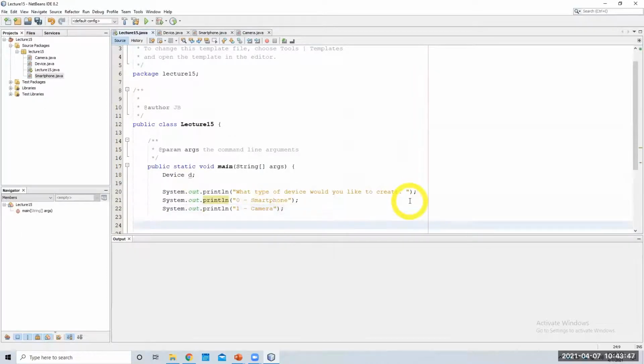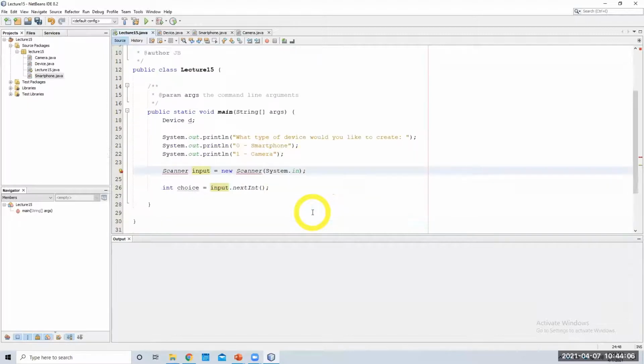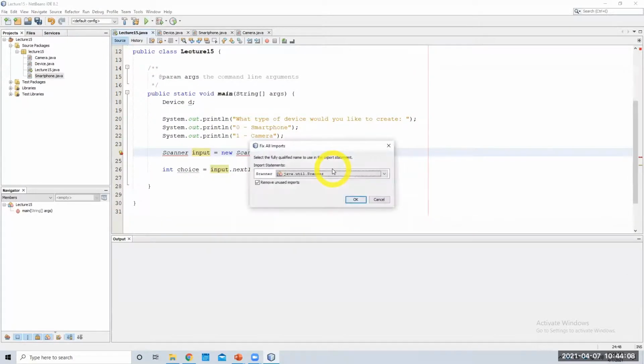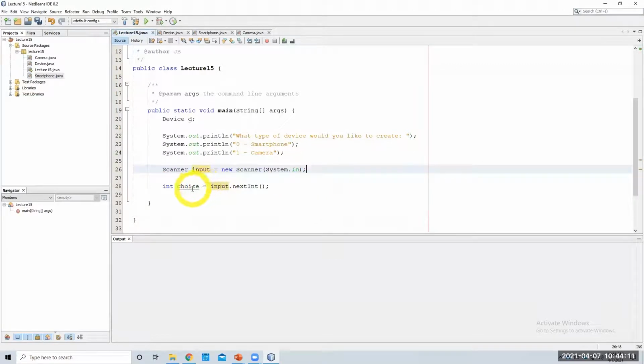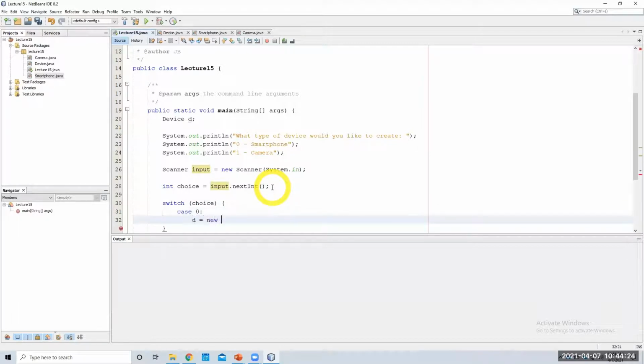And then depending on what they say, int choice equals input.nextInt, which means I need a scanner object. Scanner input equals new Scanner(System.in). I want to read in from the console, import Scanner. Read in whatever choice the user selects, switch on that choice. If they enter a 0, I want to say D equals new smartphone.